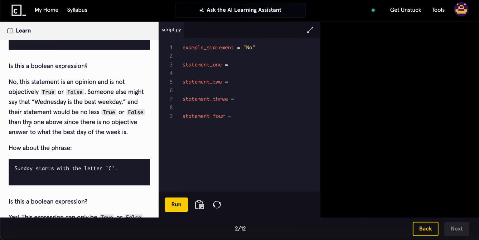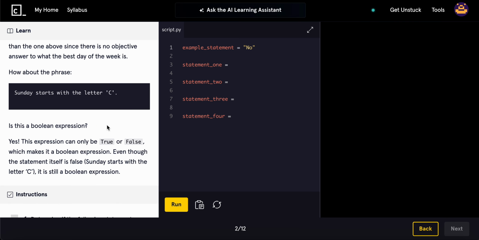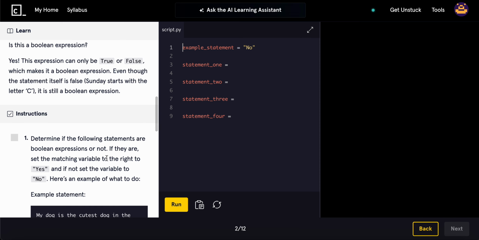And then how about the phrase, Sunday starts with the letter C? Is this a Boolean expression? Well, yes, because Sunday starts with an S. So this expression can only be true or false, which makes it a Boolean expression. Even though the statement itself is false, Sunday starts with the letter C, it is still a Boolean expression.